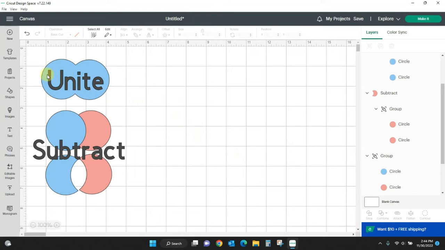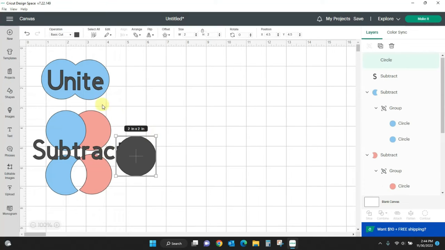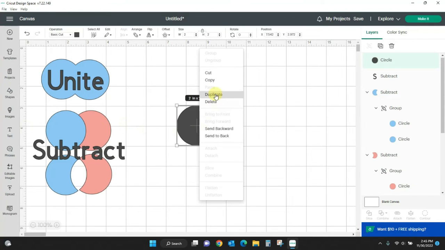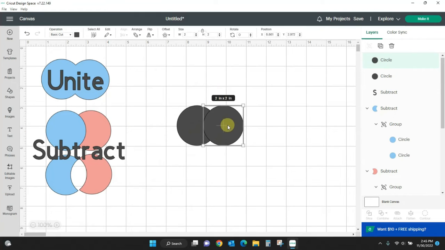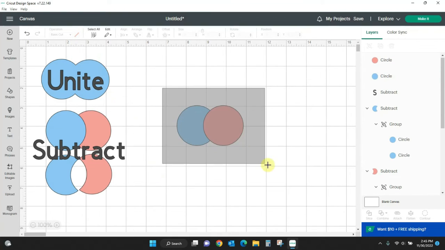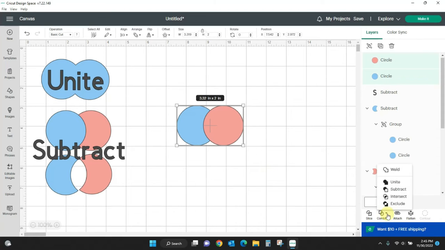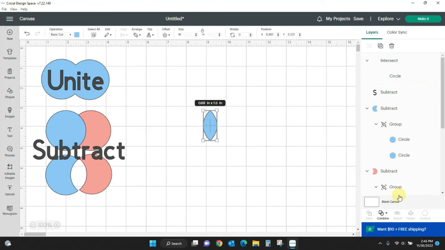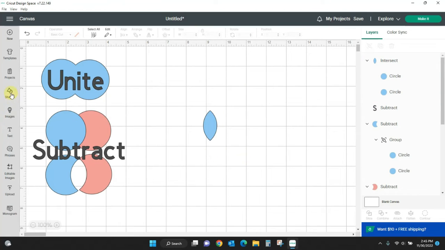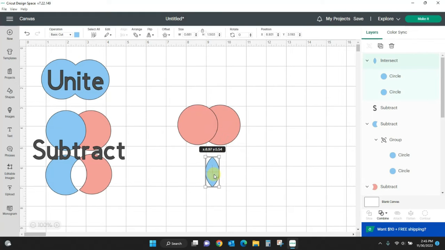Okay, next we have Intersect. So again, let's get our circles. Okay, we're going to make one pink, one blue. Select them both. I can come here to Combine, Intersect. It is going to leave where they have overlapped. So let's see. This was the section where both of those circles overlapped. Let me show you exactly what that means. This right here was the intersection where these two circles overlapped. That is what you get when you intersect.